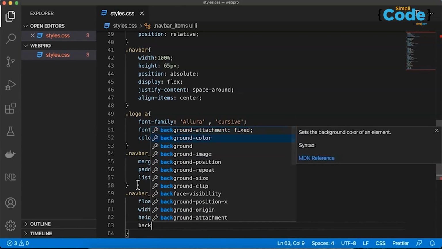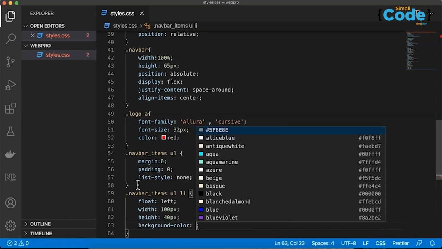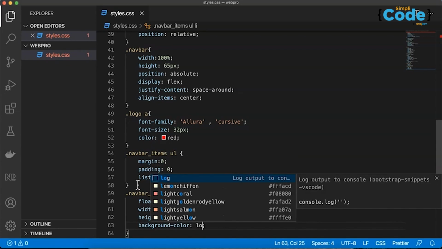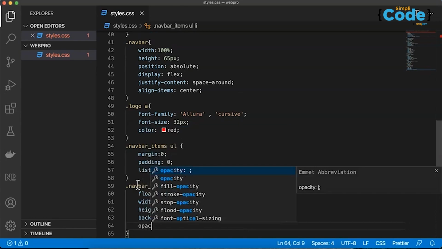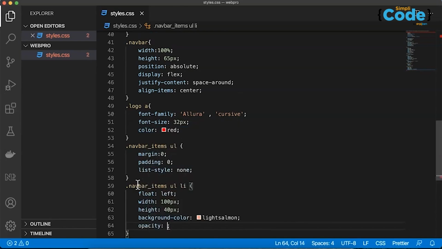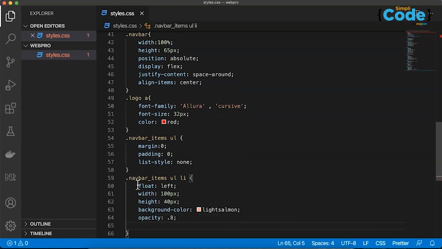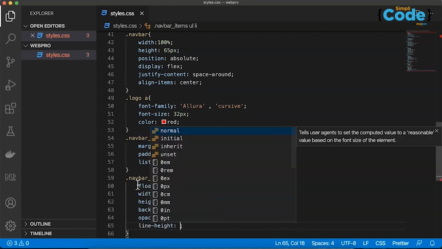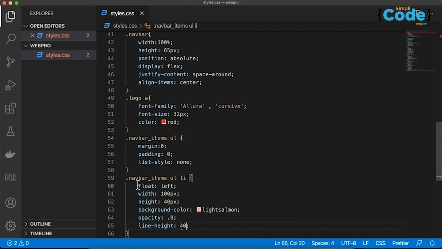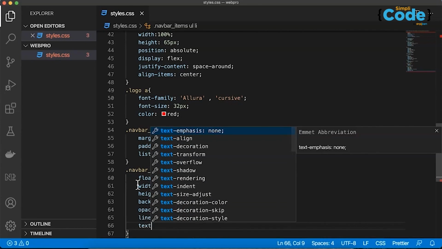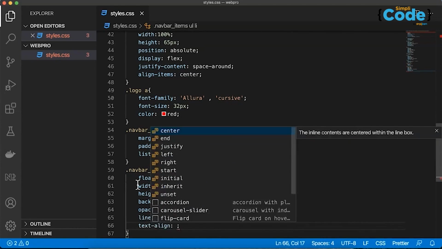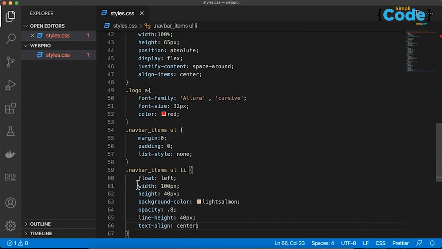Well, float, width, height we have talked about. Now we talk about background color. Background color we can say light salmon. That looks nice. And opacity we can just give 0.8, followed by line height, I can give 40 pixels. Along with this we also want text align, once again center. This is for these items.